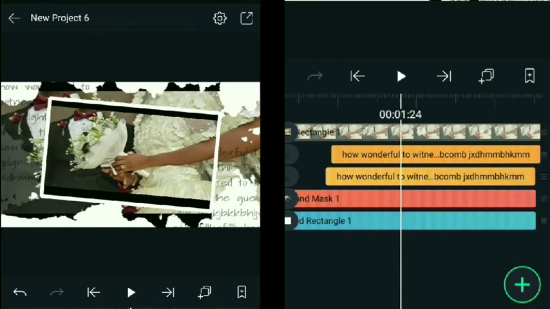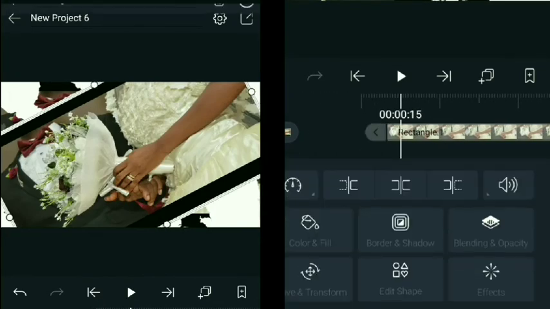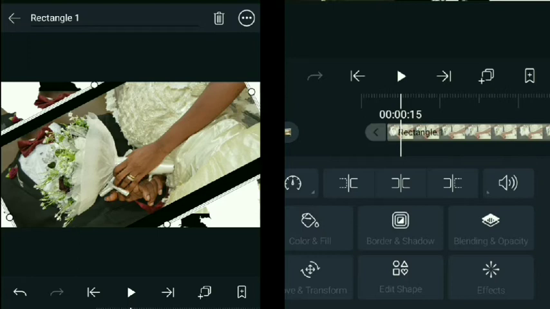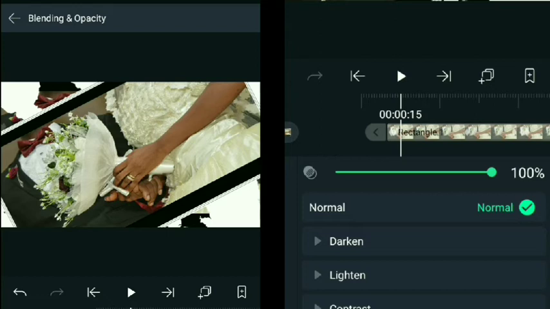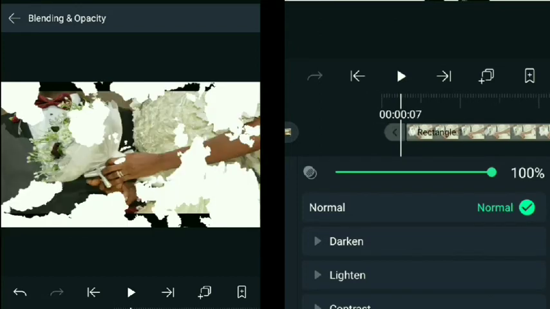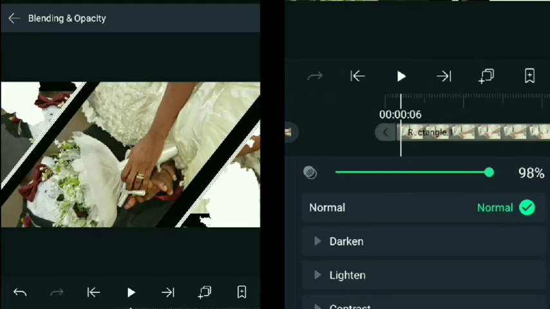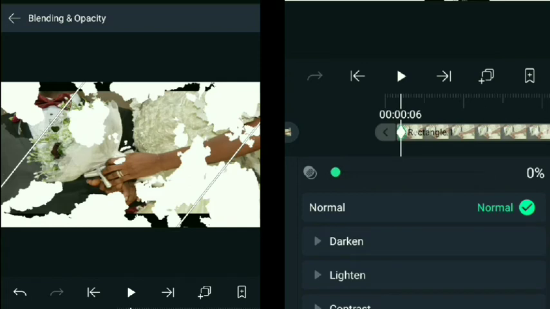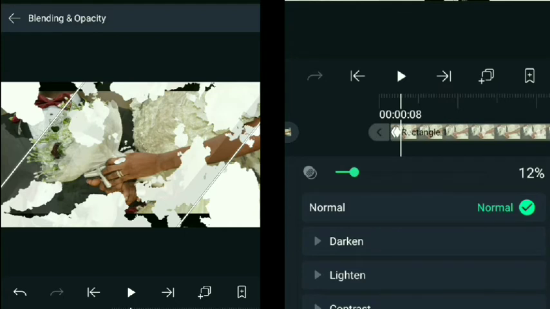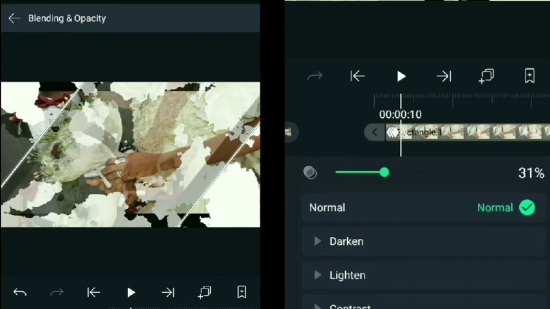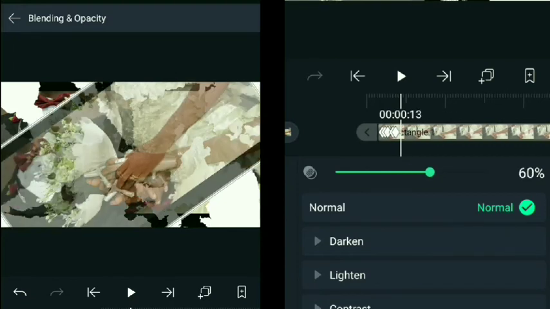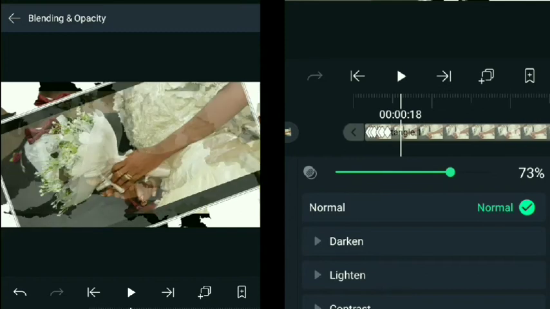Now all you have to do is go ahead and click on the layer of the picture, go to the blending and opacity. Now we are going to make it look like it's fading in. At the beginning, you're going to add a keyframe and reduce the opacity to 0 totally. It won't show. Once you've made the opacity totally 0, you can move along gradually, add another keyframe and increase it to something like 12. Then move it a little bit forward, increase the opacity to something like 31. Then add another keyframe and increase opacity, and it will give the illusion of it fading in.